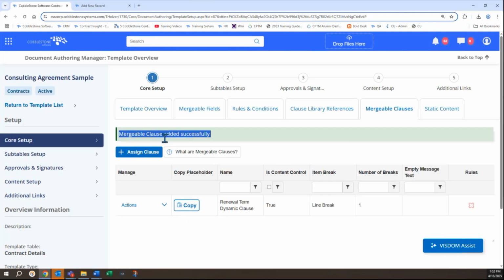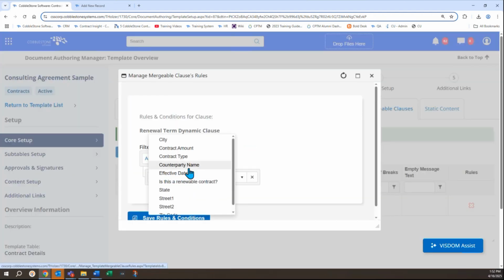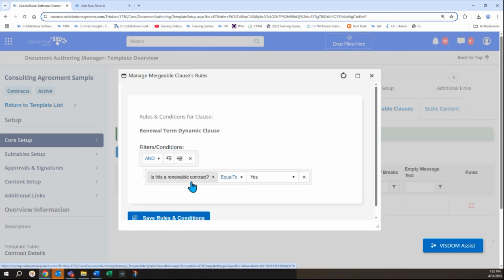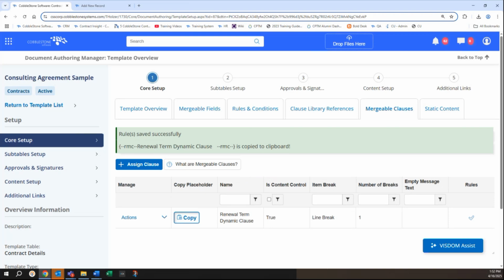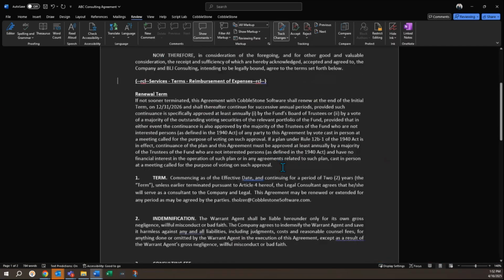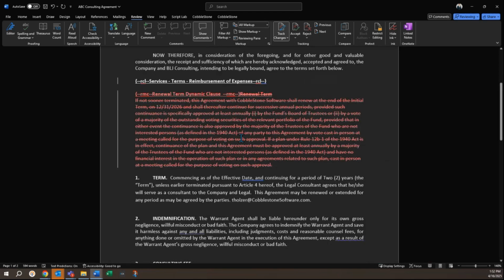So there we go. The mergeable clause has successfully been added, and it really works the same way as before, where I can set conditions and set up a rule. I'll say that "Is this a renewable contract" must equal yes. I'll save that. And again, I can copy it and pop it into my document. Okay, there we go.